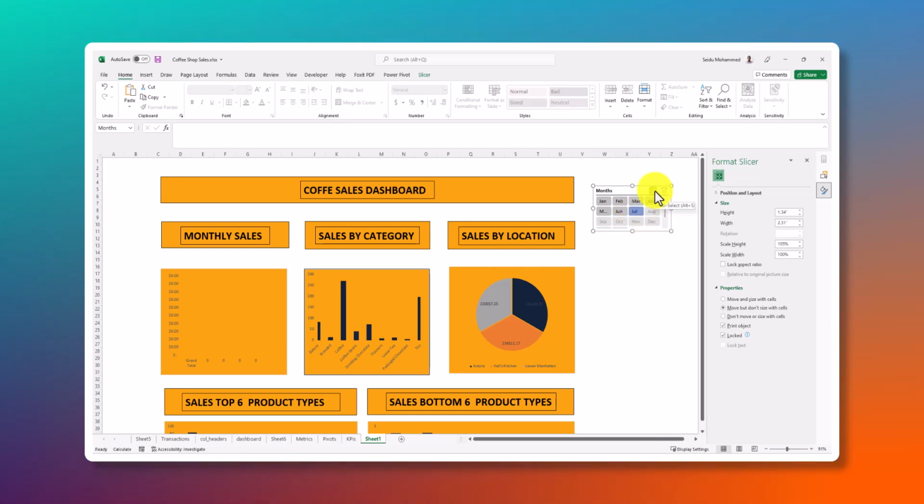And I don't want to enable multi-select. If you do multi-select, that's how it's going to happen. You can select multiple months. But if you don't want to enable it, you can just click on this and it's disabled.